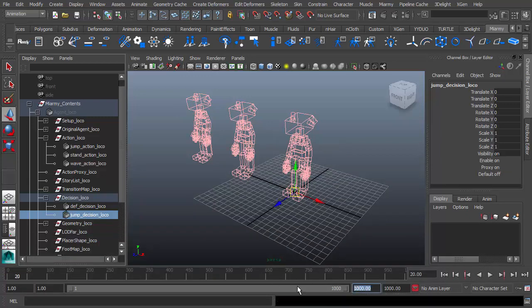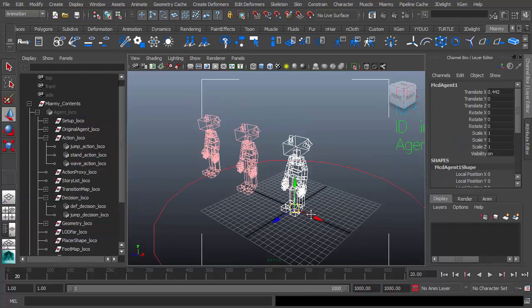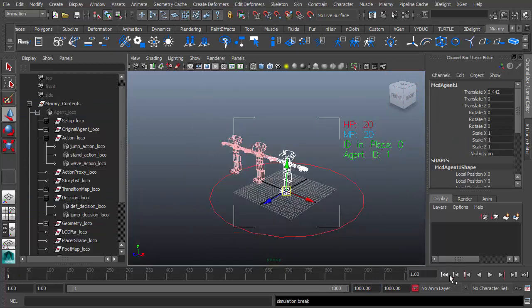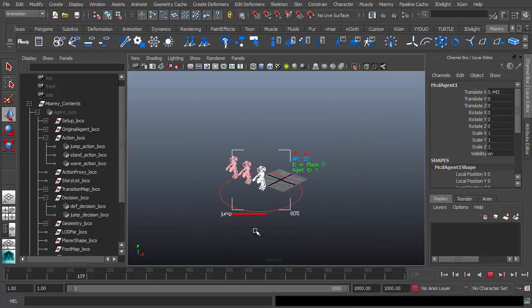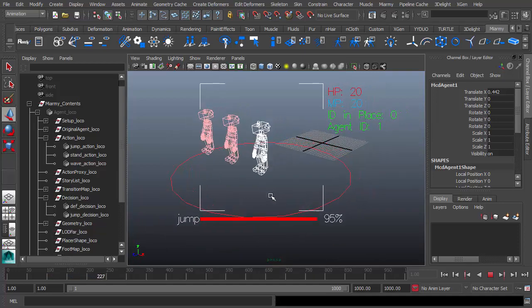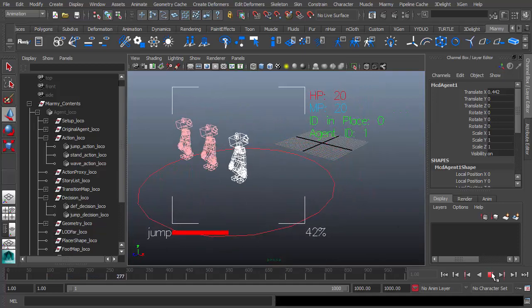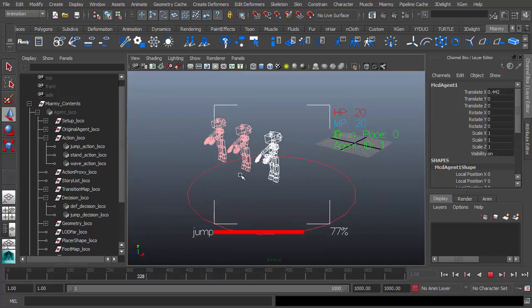We set this animation range from 0 to 1000 because that's long enough. Select this agent, and you can see reset and the playback. Please play back this frame by frame. And you can see that after playback the action stand, it will transfer to the jump action. That is what we need.